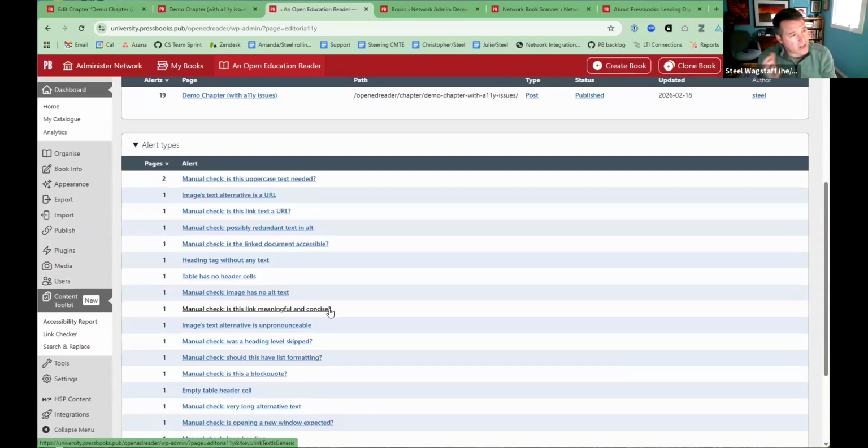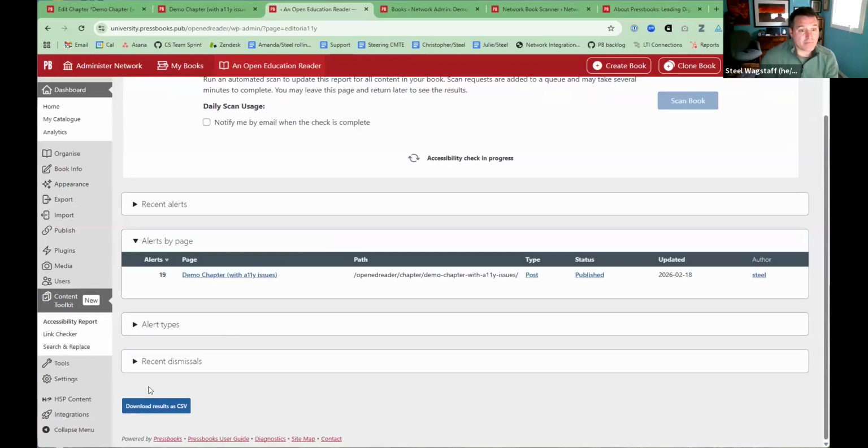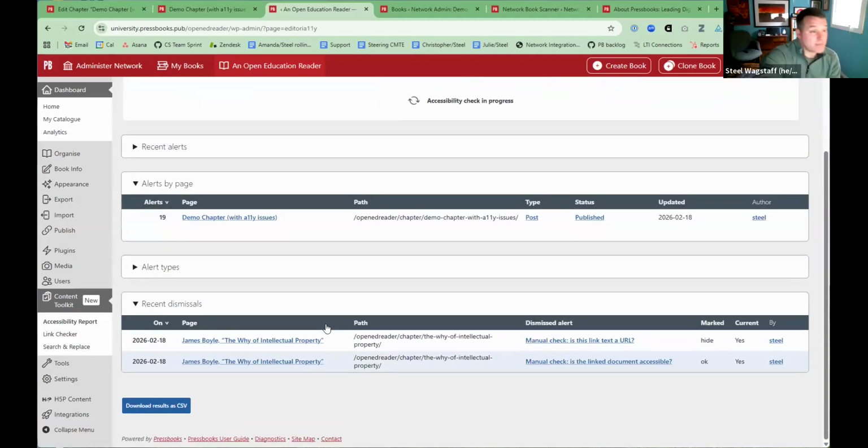What are the most common accessibility issues present in this book? This will help you know, if I'm working with an author team, where they need training and where they need support. What's the problem there? What are the issues they're introducing most often in this book? That's very helpful. And down at the bottom, you can see the recent dismissals.